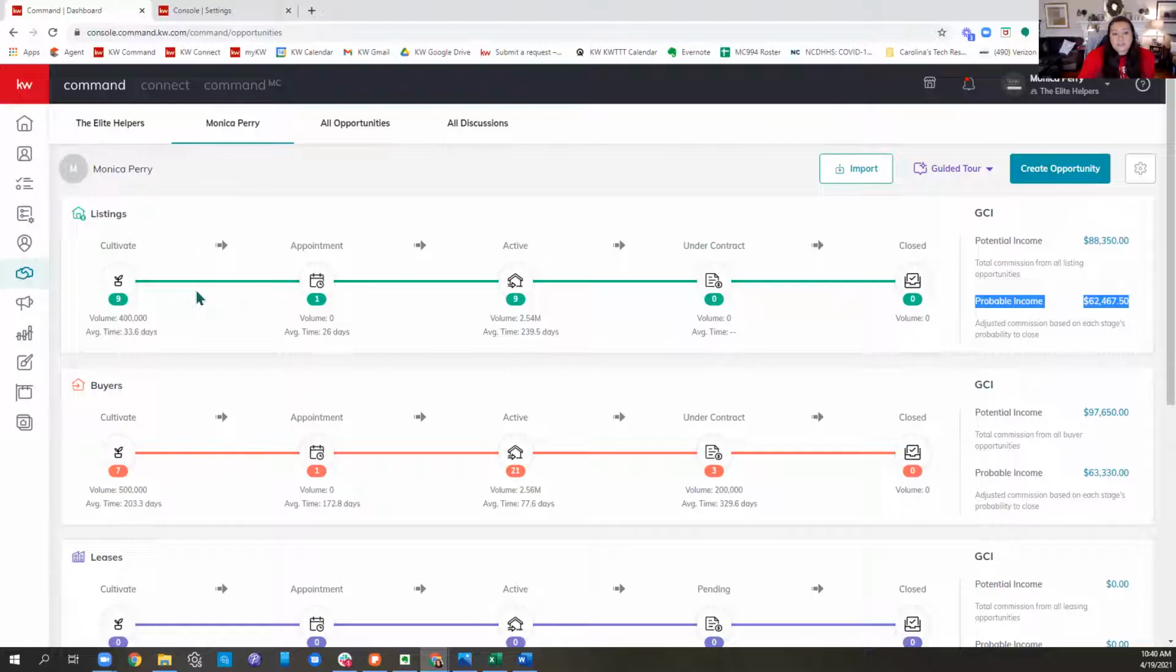And the good thing to see about it, if I'm really good at getting my person from Cultivate into appointment, but then appointment into active, I'm not doing as well, then I might need to do a better job at my listing appointments, right? If I'm really good at getting my buyers under contract, but not to close, then I might need to take the class bulletproofing the transaction and how I can keep my deals from falling apart after a bad home inspection or something to that effect, right? So that's what those probabilities are good for.